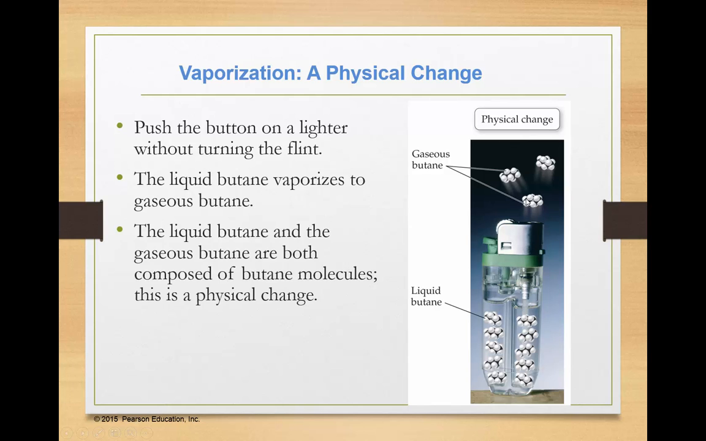So if you were to do that and listen carefully or smell very carefully, you would hear a hissing sound, you would smell butane coming out of that lighter. Okay, so the liquid butane is going to vaporize and form gaseous butane. It's undergoing a physical change, but the molecules here in the container in the liquid butane are the same as the molecules coming out in the gaseous form.